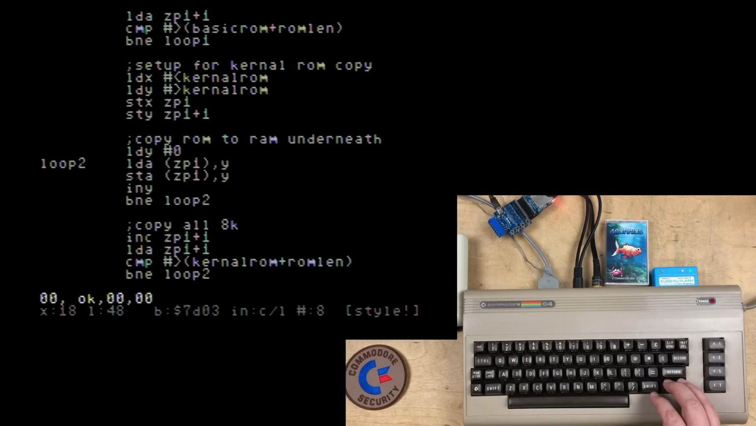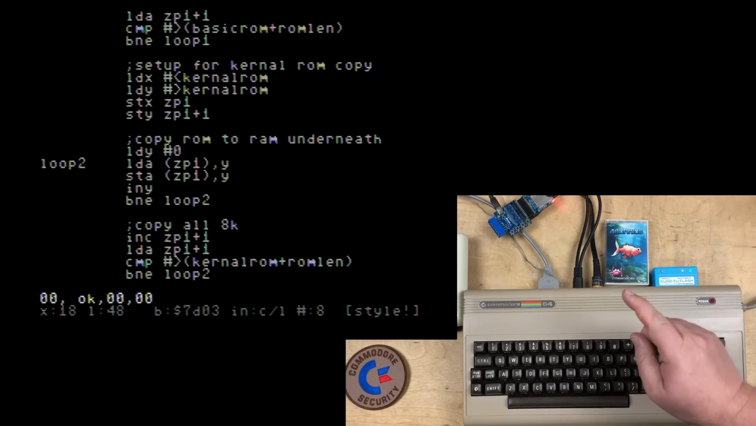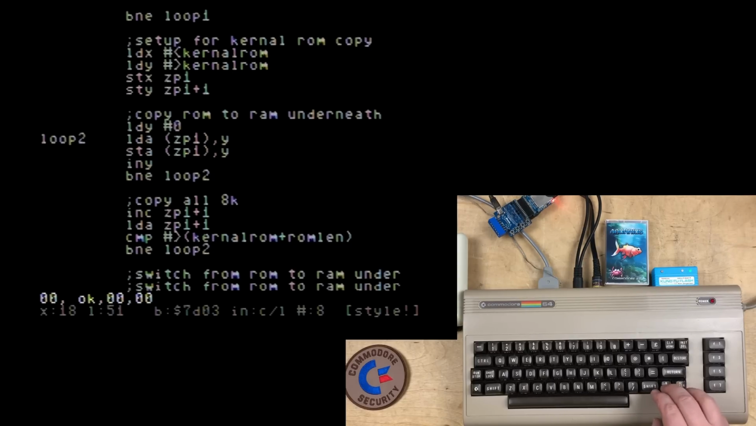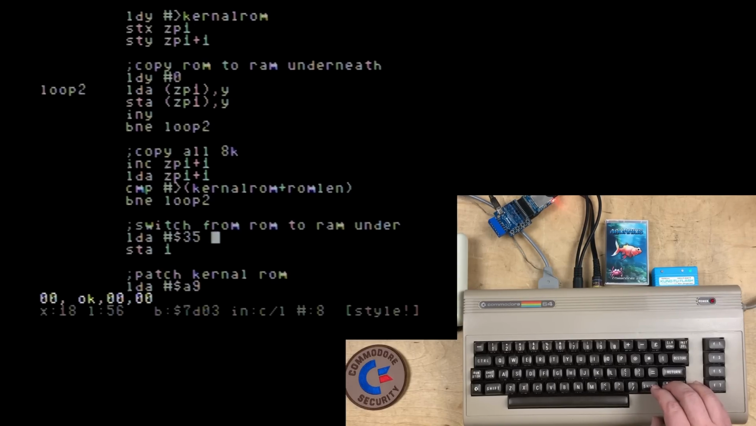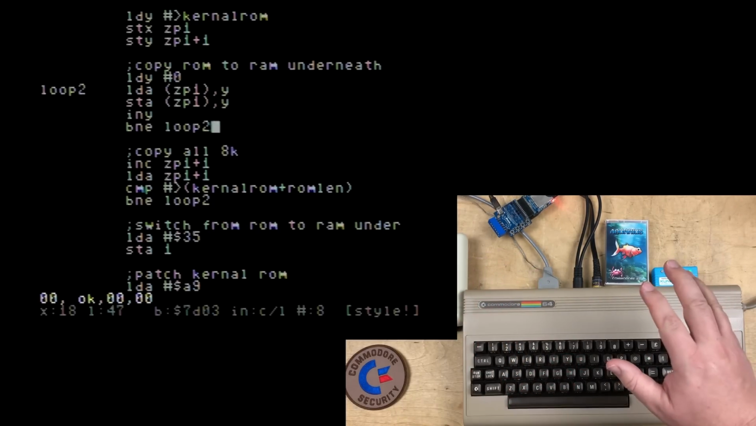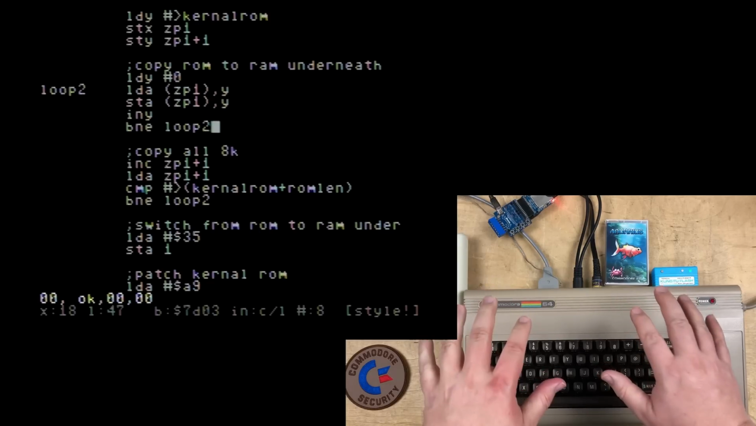This is not the most efficient copy. I think I did a much shorter one in a previous video, but that's okay. Again, I didn't write this. I'm just explaining how it works. So it does exactly the same thing, copying the ROM. So now we've got both the BASIC ROM 8K and the kernel ROM 8K copied to the RAM underneath.